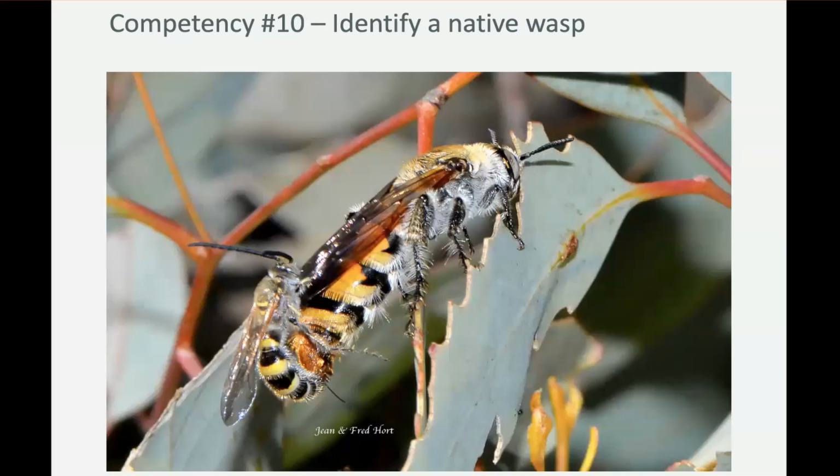This is a flower wasp. Many, many people will mistake that as a bee, but she's not really fluffy. So those hairs are very, very simple, and she's got skinny legs.